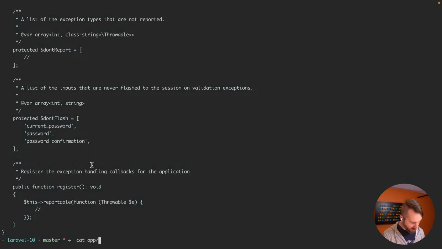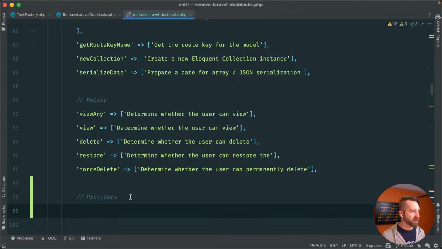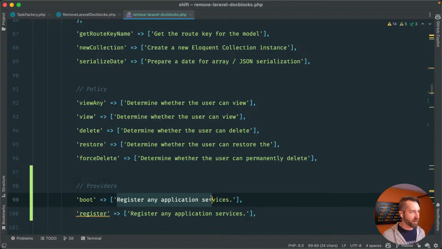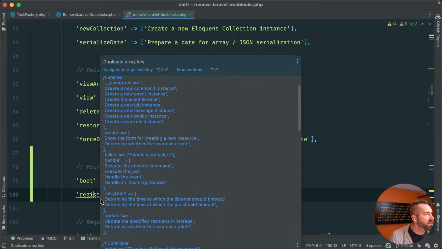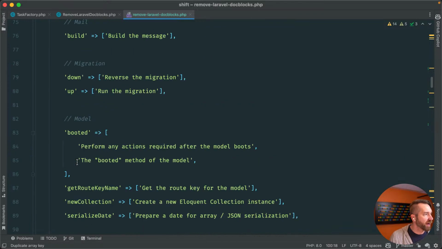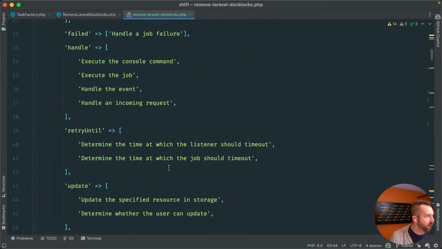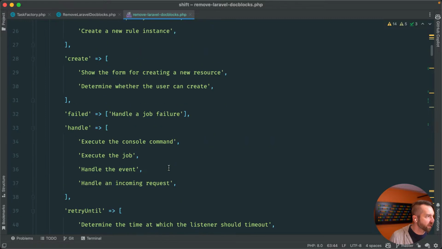Cat app providers AppServiceProvider. There we go. These are always a bit silly, right? So register comes with that, and boot comes with this. And there are other bits in there that we could mess with. Ooh, register has its own key. That's probably why I don't have providers, because there it is. It's probably a shared bit. Yeah, that's interesting.